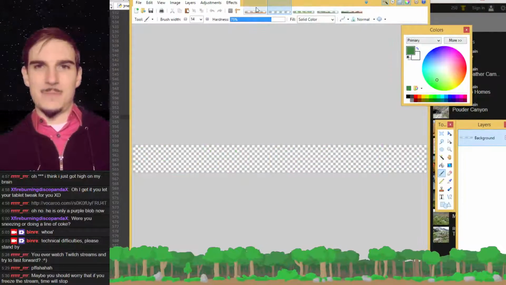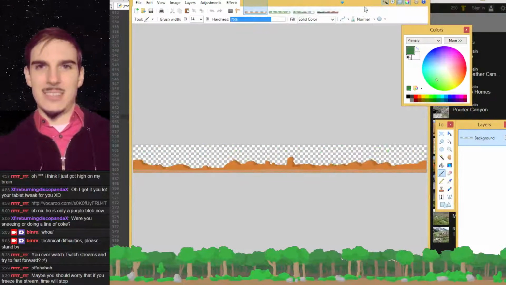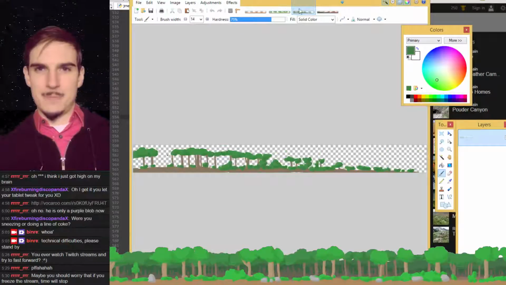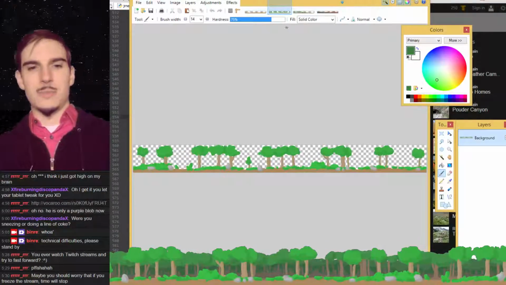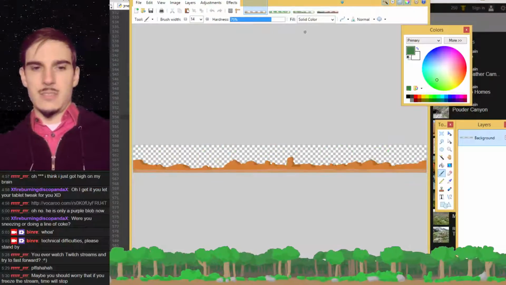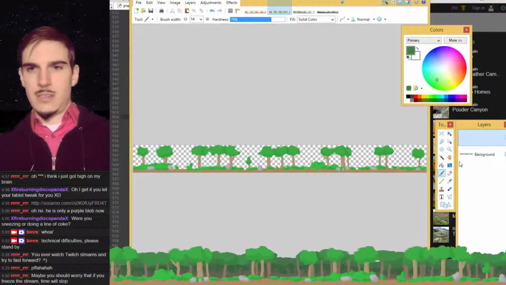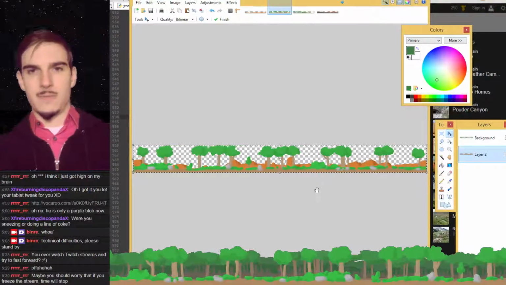All right, so I can get rid of this now. Don't really need that anymore. These are the last two layers that need to merge together. So, look at the other. Select all, copy, new layer, paste. All right, this should be fairly straightforward.